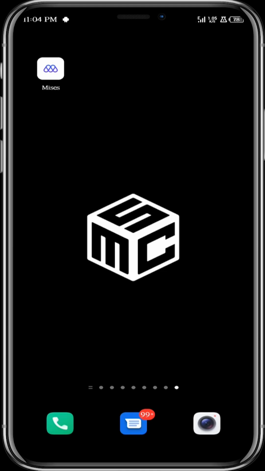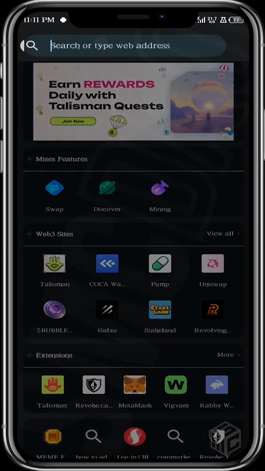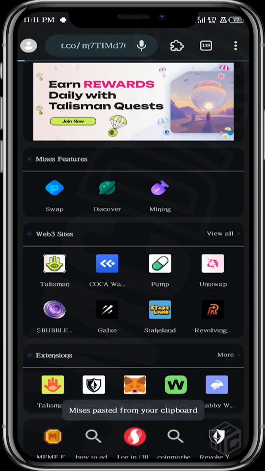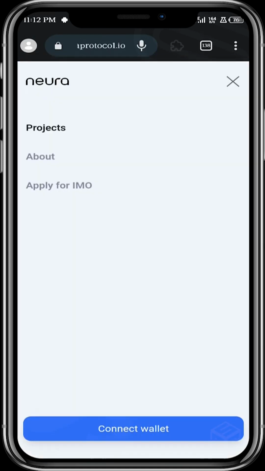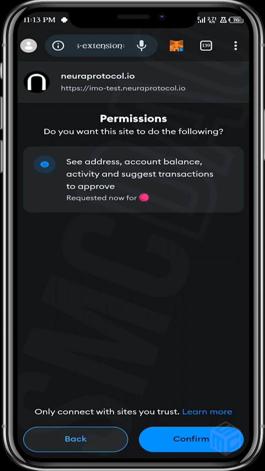Alright guys, so let's dive right into the tutorial. Let's open Mace's browser. So I'll just paste the link to the testnet. Search. And then first thing that we're going to do is to connect our wallet. So I'm going to select the wallet I want to use. Next. Confirm.